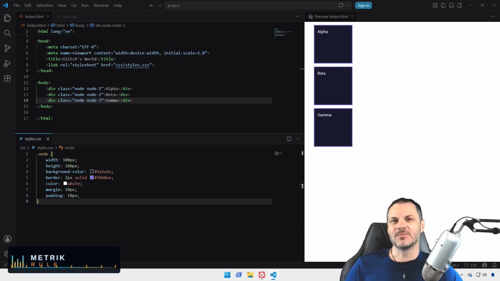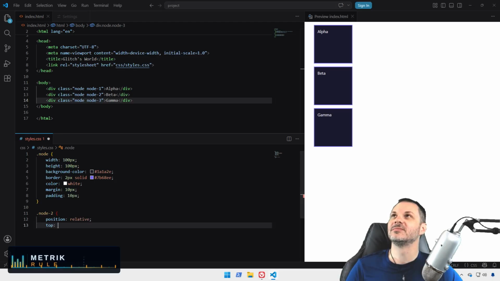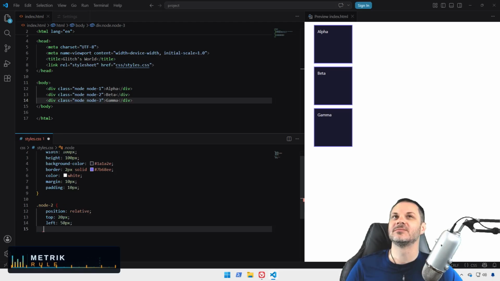Now, let's move node 2 using relative positioning. It moves the element relative to where it would have been. Position relative, shifting node beta 20 pixels down and 50 pixels right.